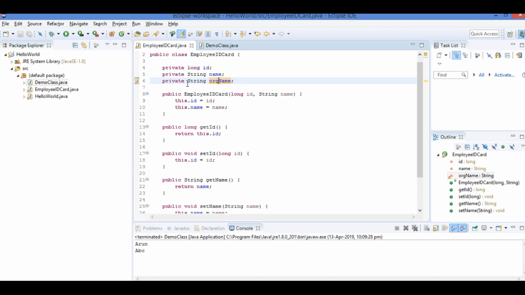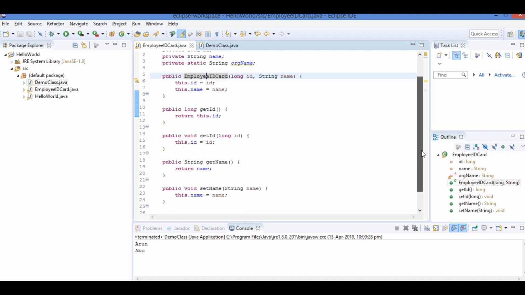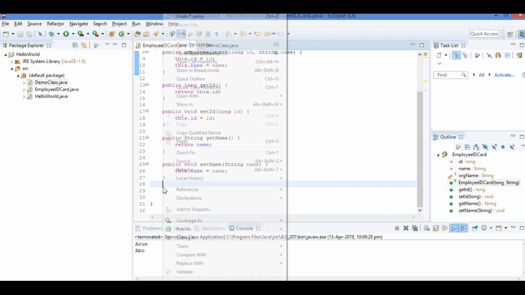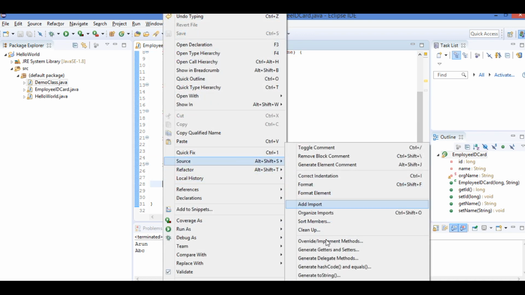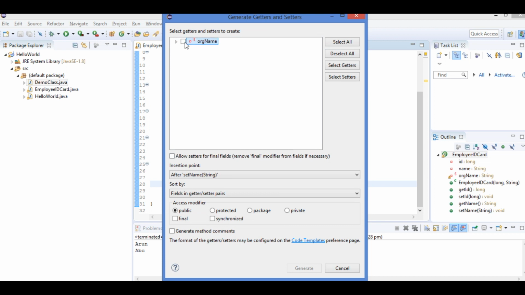Just add a static after the access modifier. So public static string orgName. By declaring that, it becomes the class variable, not the instance variable. That means all the instances will refer to the common class variable.